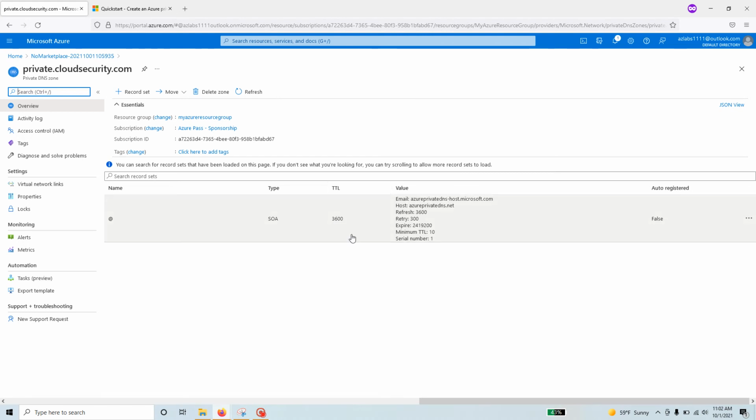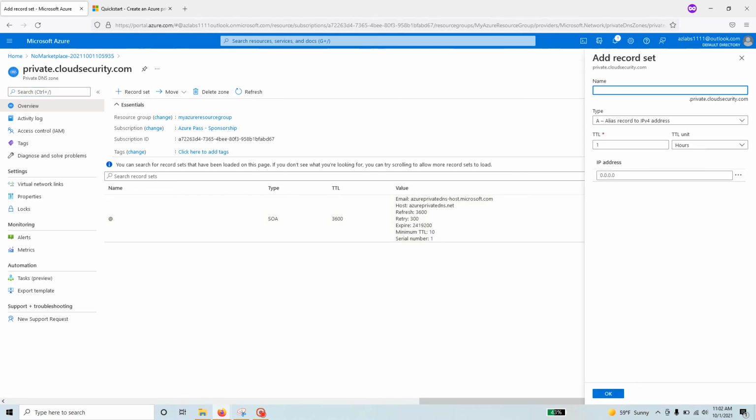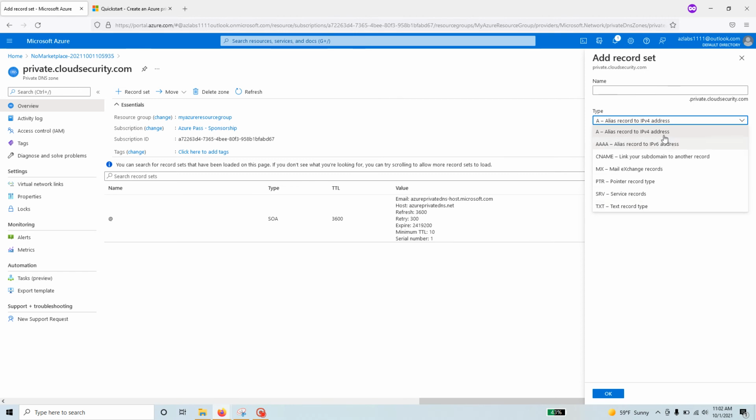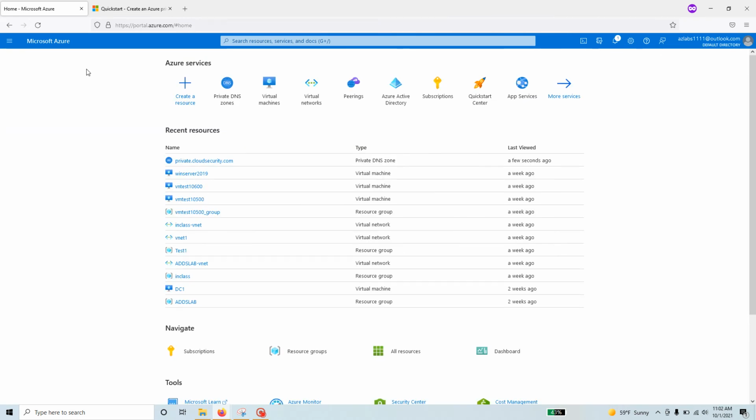If you don't know what they are, I'm not going to get into too much detail. SOA is the start of authority, and there are a whole bunch of DNS record sets that you can add, and we'll go over some of the different types. If you click on here, you can see how many different types of DNS records are supported at the moment for the private DNS. But let's come back to this one in a little bit. We have not completed our infrastructure yet.